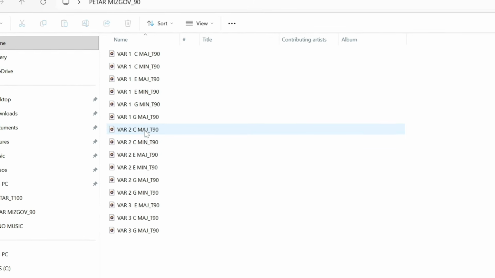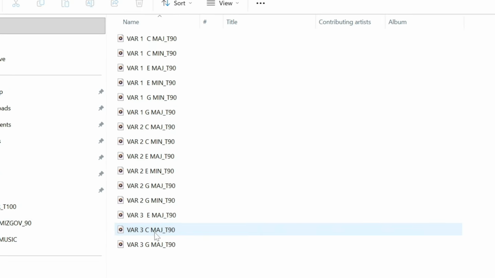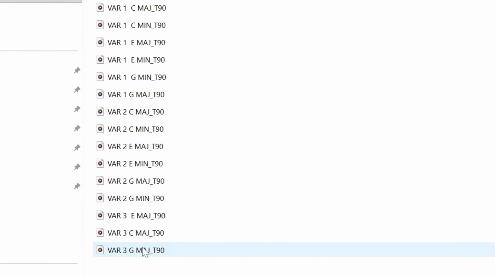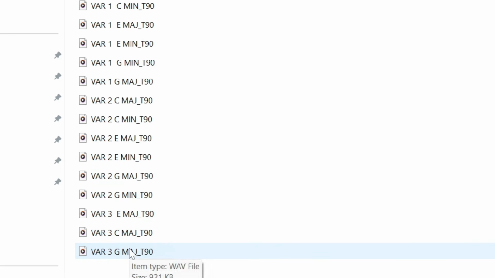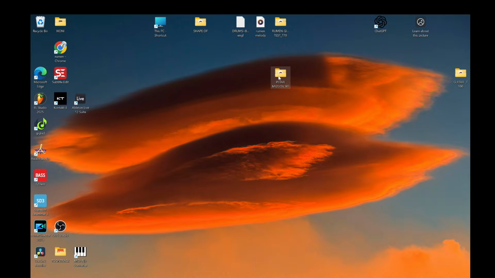In variation 2, I also have 6 chords, C major, E major, G major, and their corresponding minor chords. In variation 3, I only have 3 major chords. This is a problem, but only temporarily. I will show you how to fix it later.